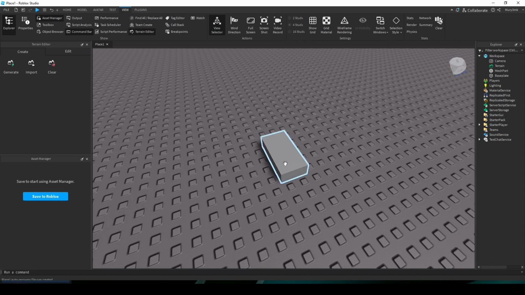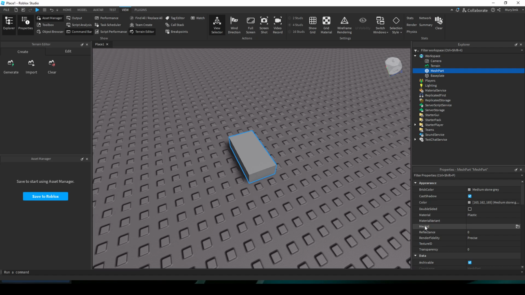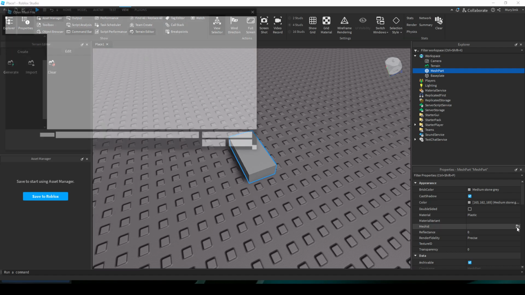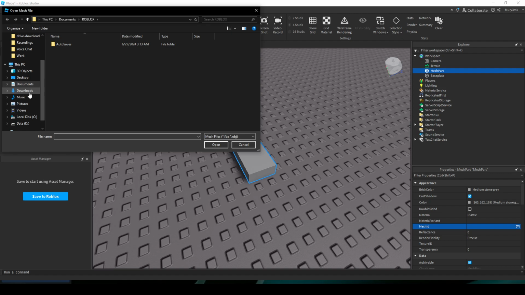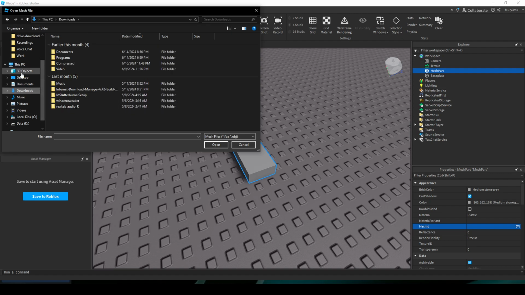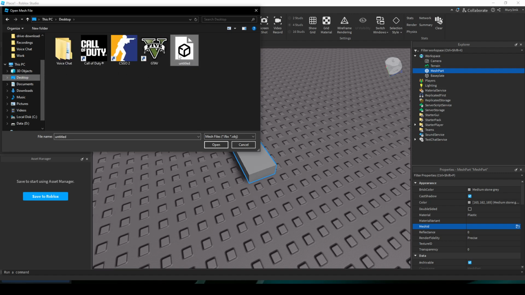I'm going to click on the mesh part. Make sure you open its properties from the top left, and then you have the mesh ID. You're going to click on this folder icon, and then navigate to the object that you want. I have it on the desktop, so I'm going to click on this, and click on Open.